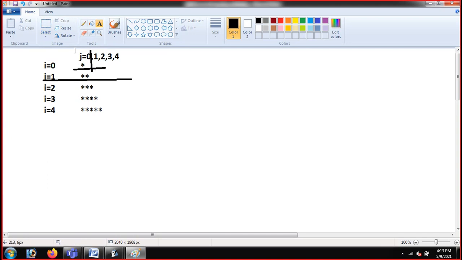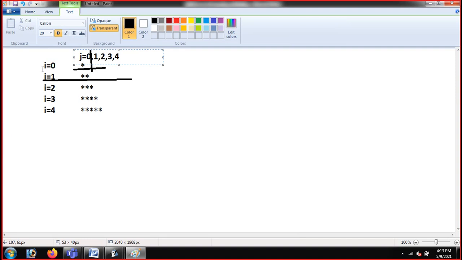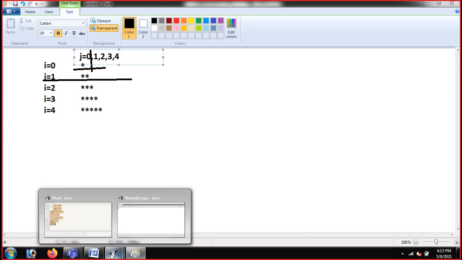This you need to understand. My j is always starting from 0 and it is following i. So when my i is 0, j is starting from 0 and going till i. That means it is going 0 to 0, then 0 to 1, then 0 to 2, then 0 to 3, then 0 to 4. And that is how you will be getting all these stars in this form.